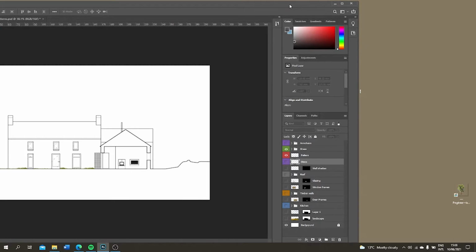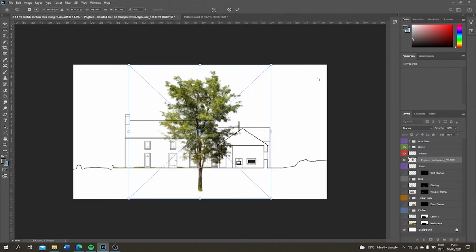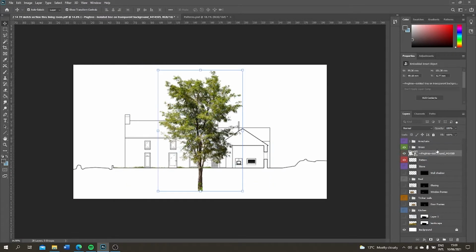Now, as it happens, I've already downloaded a tree. It's a generic deciduous tree, kind of like the type you might find in Ireland. It's not a great tree, but it's a good tree and it will do. So here it is on my desktop, and all I'm going to do is just drag it over to my Photoshop file, and presto, it appears as its own layer. And as you can see, this is exactly what we want. It's a tree that does not have a background, and we can see through the gaps in the leaves.